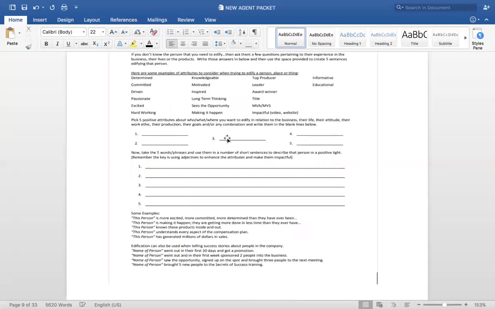Okay. So a good way of doing that is to pick five words that you can use to describe the person who's doing your three-way call for you. Describe them, and then you want to turn those words into phrases. Okay, so some people might say, say if you're edifying me, Akila is more excited, more committed, more determined than she's ever been. She's making it happen. She's getting more done in less time than she's ever had.